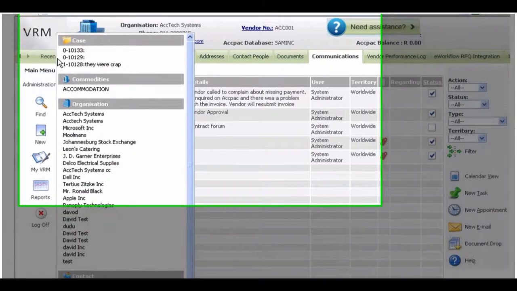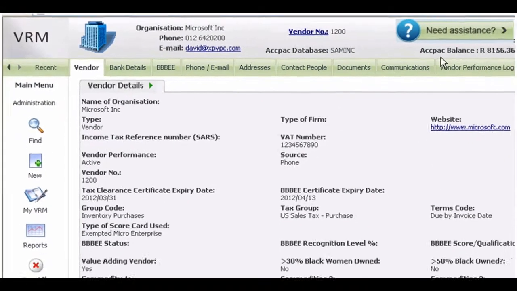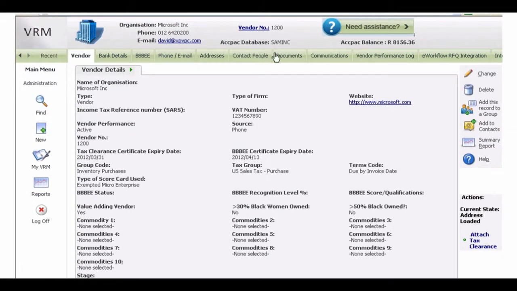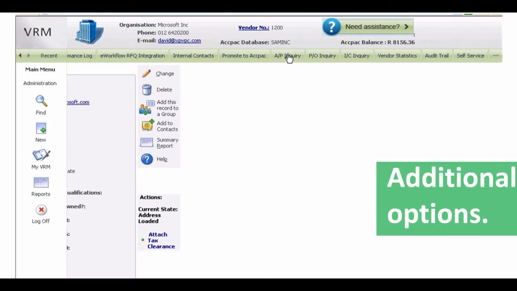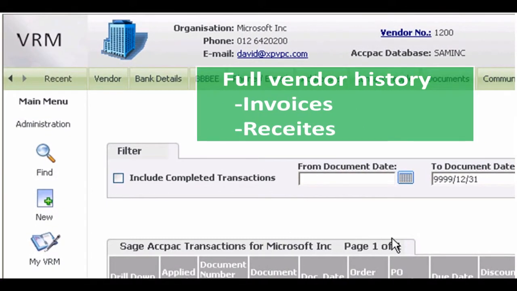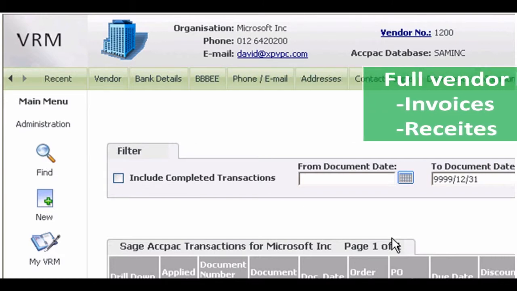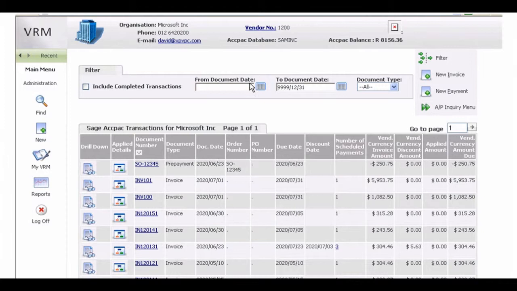If I now go and choose a vendor that's already existed in ACPAC, we can see at the top, for example here, that's their vendor number, and that's their ACPAC database. I can see the ACPAC balance, and that will read live from ACPAC for you. If I scroll further over, I get additional options, for example, AP inquiry. And this will allow me to get a full history of the invoices and prepayments and receipts directly from accounts payable in ACPAC. I can choose to filter certain dates and certain document types.